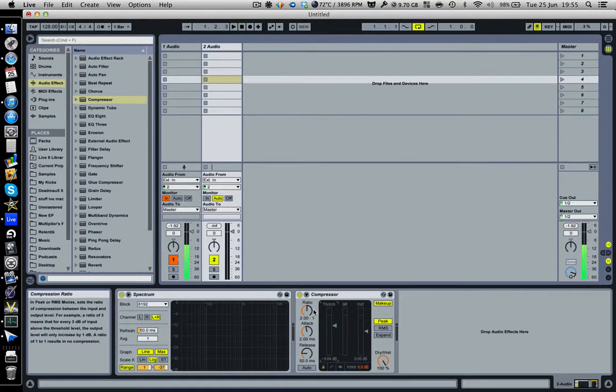So if it's 1 dB above the threshold and the ratio is 2, it will get pushed down 2 dB. If it's say 1 dB above the threshold, but the ratio is 10, then it will get pushed down by 10 dB, if that makes sense. Then it gets held down by an amount determined by the release, and the attack is how quickly it takes for the compressor to kick in. So you've got all these settings.